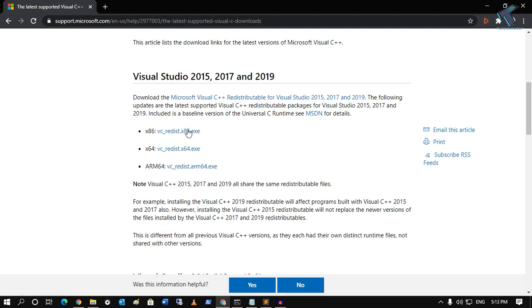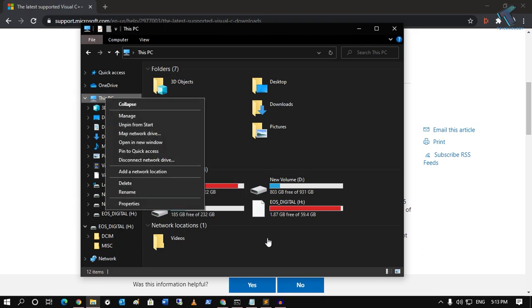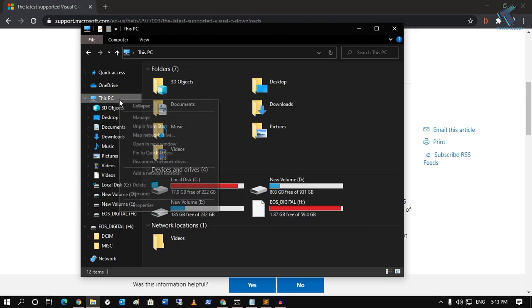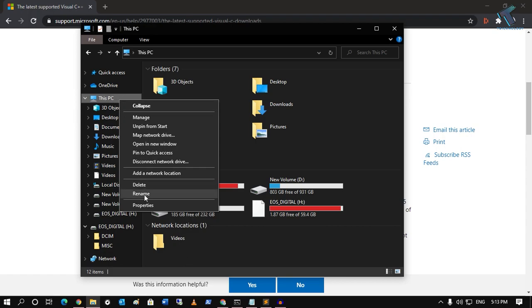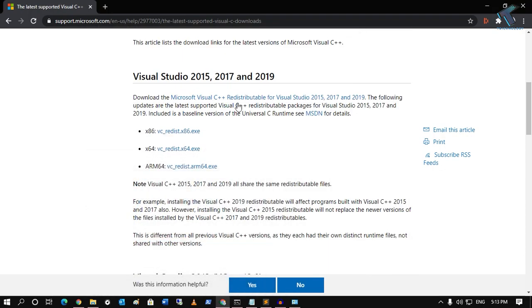Suppose you don't know which version of Windows 10 you are using, 32-bit or 64-bit. You just have to go to My Computer and right click on This PC, or you can right click on this blank area, and go to Properties. Here you will get the system type. In my case it is a 64-bit operating system and a 64-bit based processor. So I will download this one, which is x64. If you have a 32-bit operating system, you have to download this one.